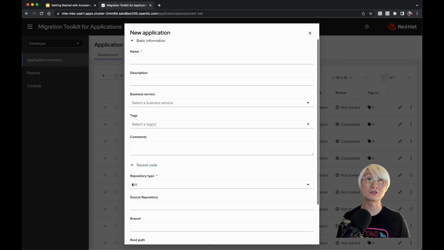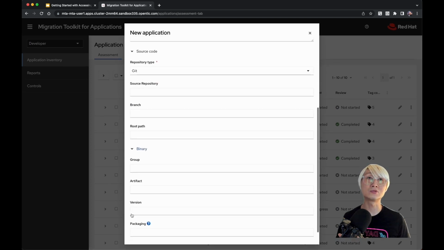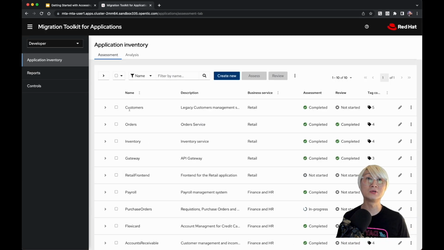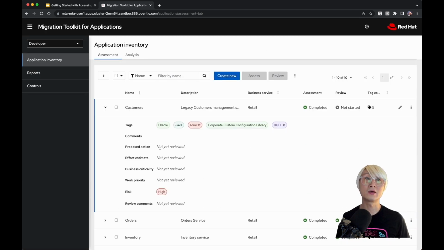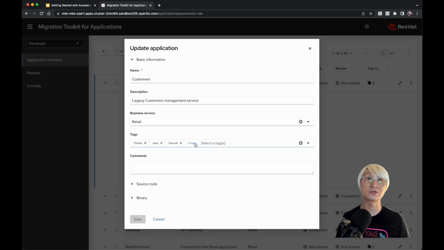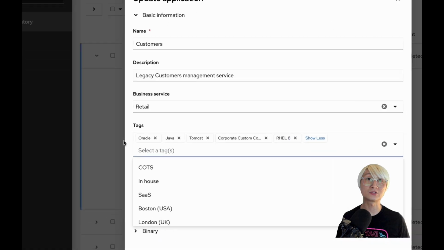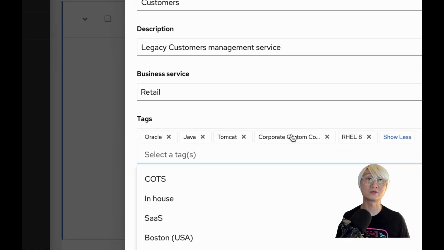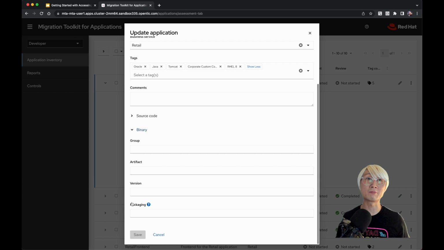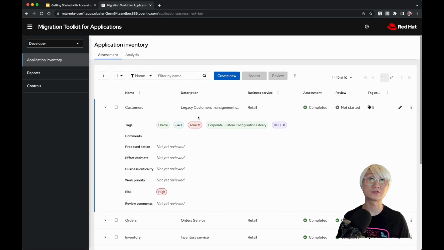Okay, now you can actually create a new application, and in order to relate it to a path, like an artifact or a Git repo, or whatever you need. And then let's try to assess my existing customer application. As you see, this application has related technology: Oracle database and the Java application running on Tomcat. And this application actually has some dependent configuration, that's why I set it in custom configuration.